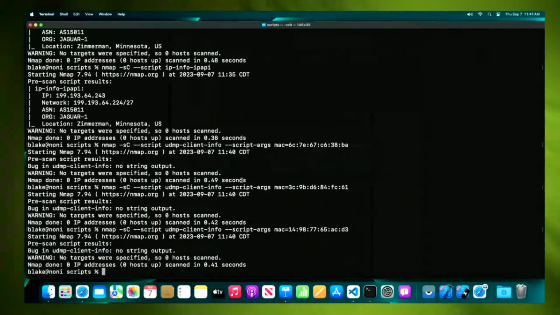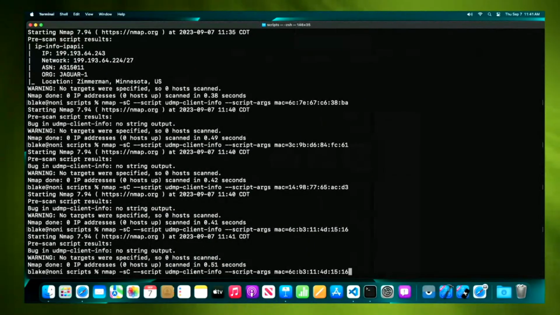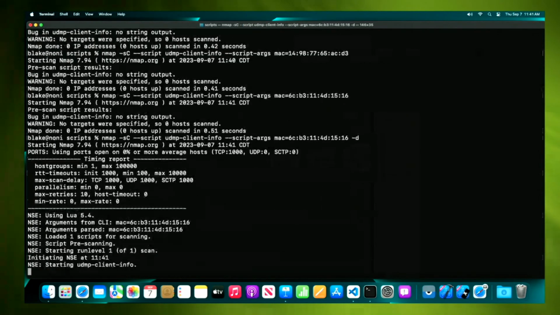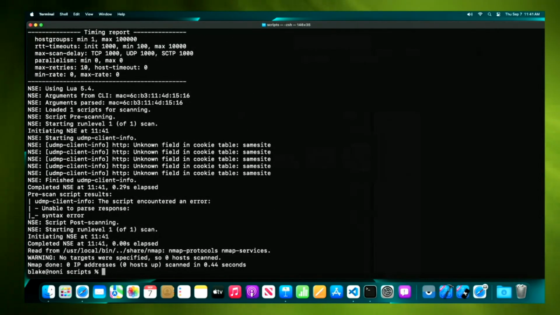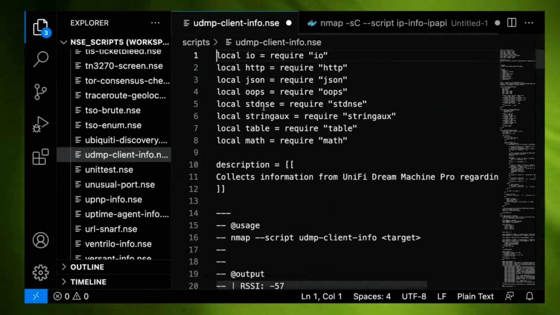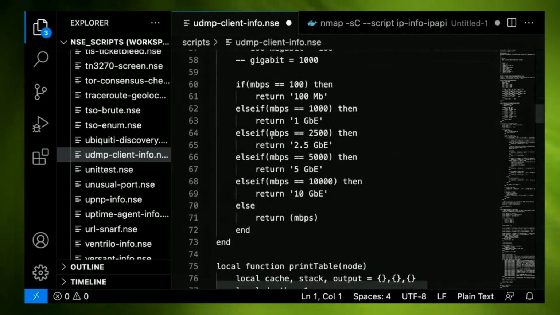Well, it's saying that something's not quite right. So we figure out what's going on here. We can do -D. This is good debugging. Gives you the debug information. Unable to parse response. So what did Blake break when he wasn't supposed to be changing anything prior to a demo?